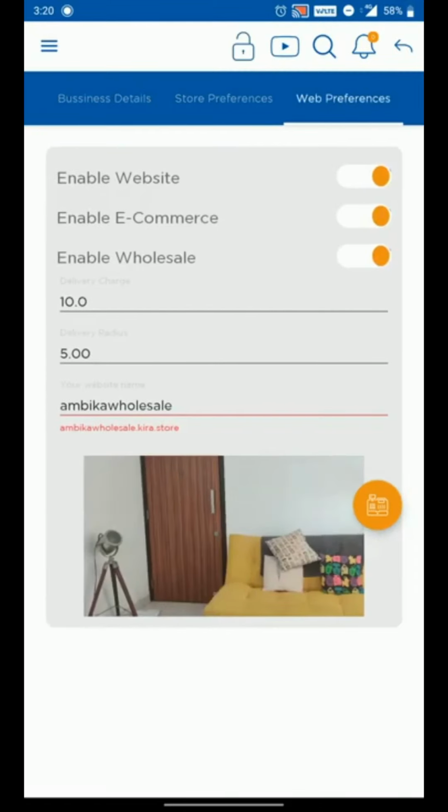Hence, there is also an option to enable vault through which you can keep your information safe.